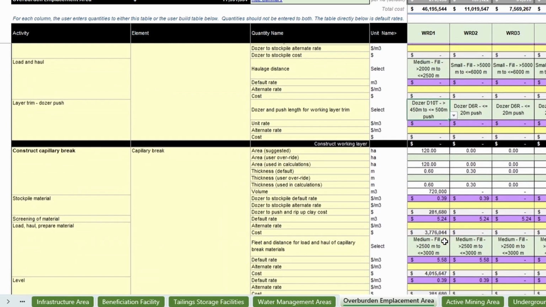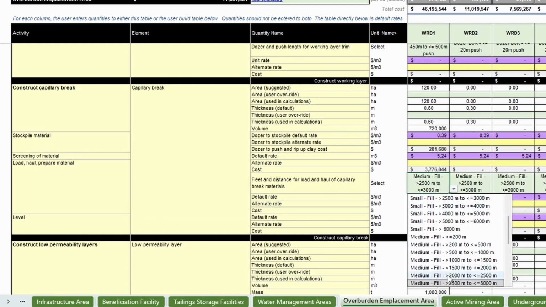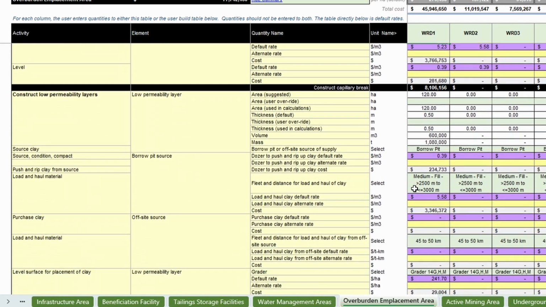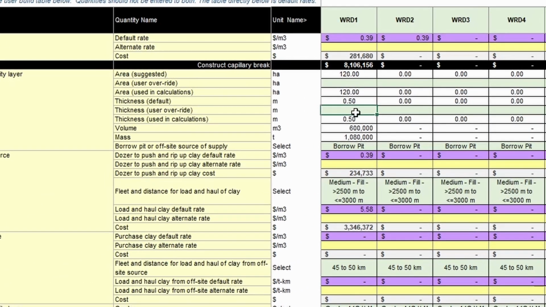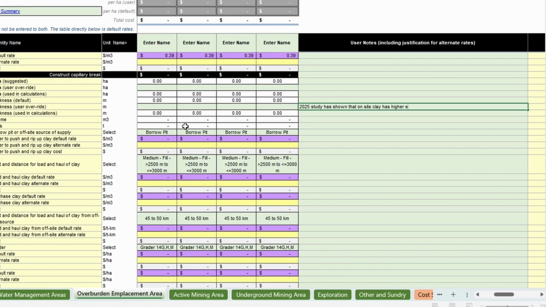Similarly, for the capillary break layer, we accept the suggested 120 hectares and select a medium fleet hauling material from 2,200 metres away. For the low permeability layer area, we will leave the area as suggested by the tool, but studies have shown this layer must be thicker as the clay on site has higher permeability. We will enter 1 metre as the thickness to override the default and a note for the regulator.